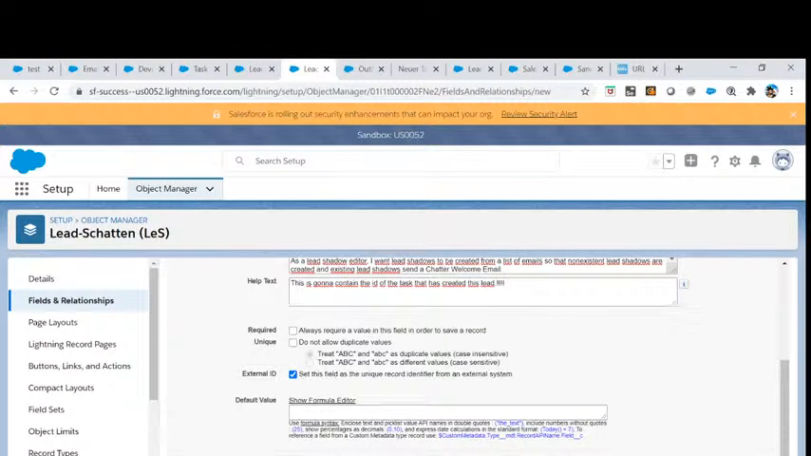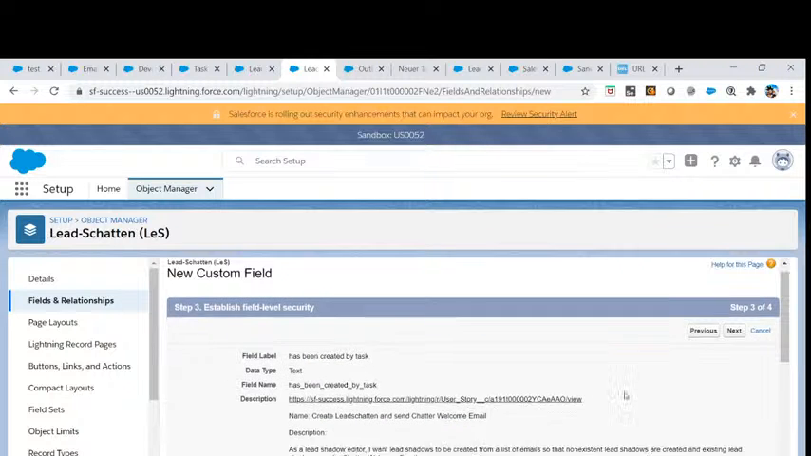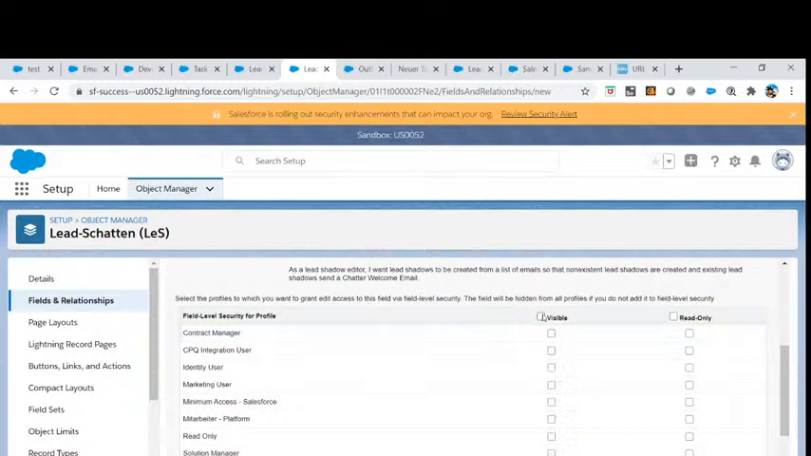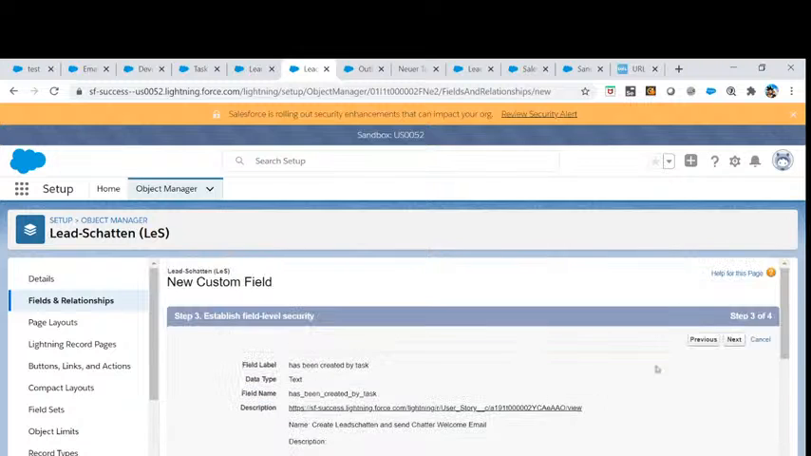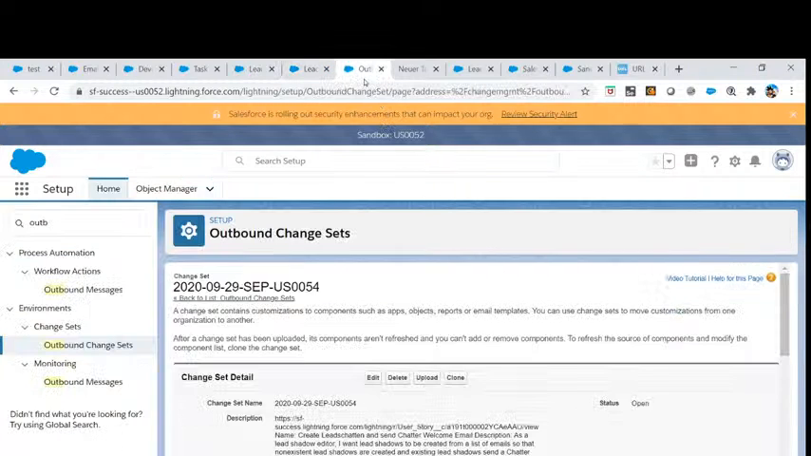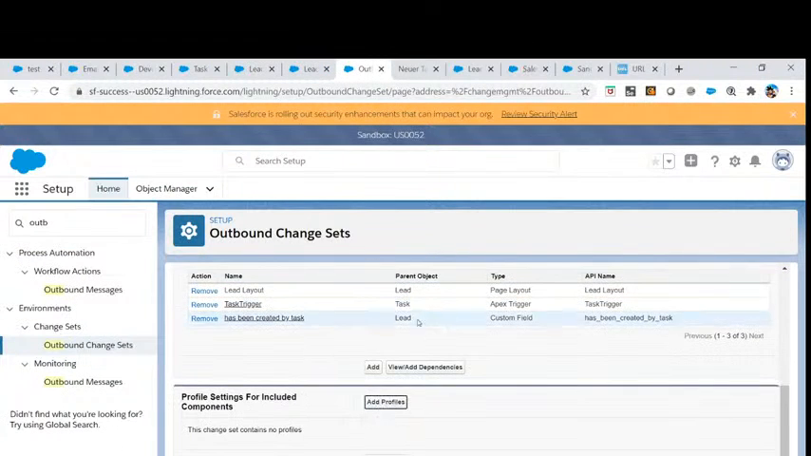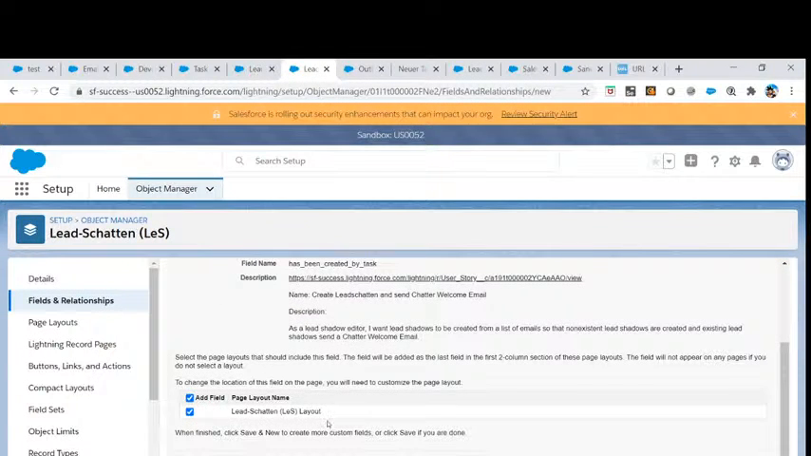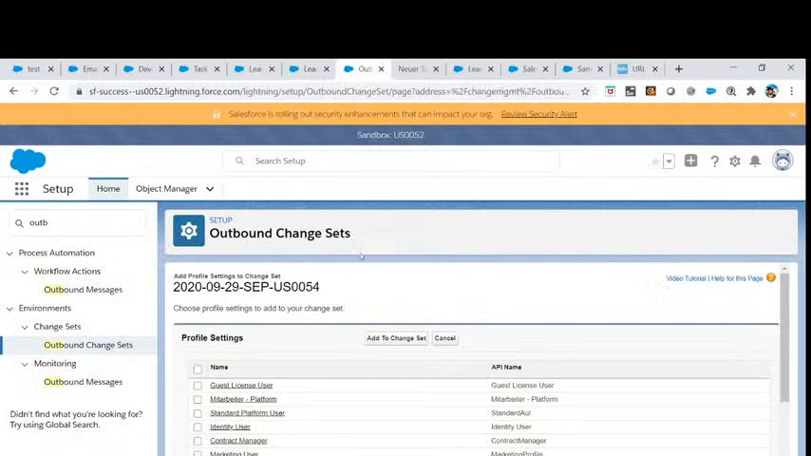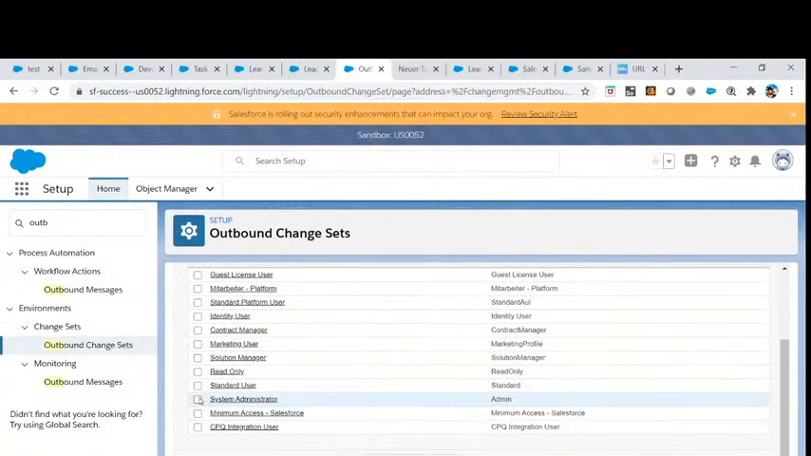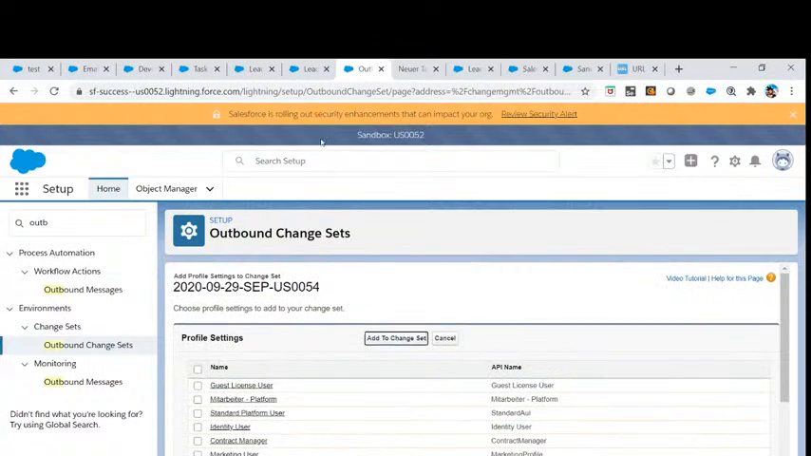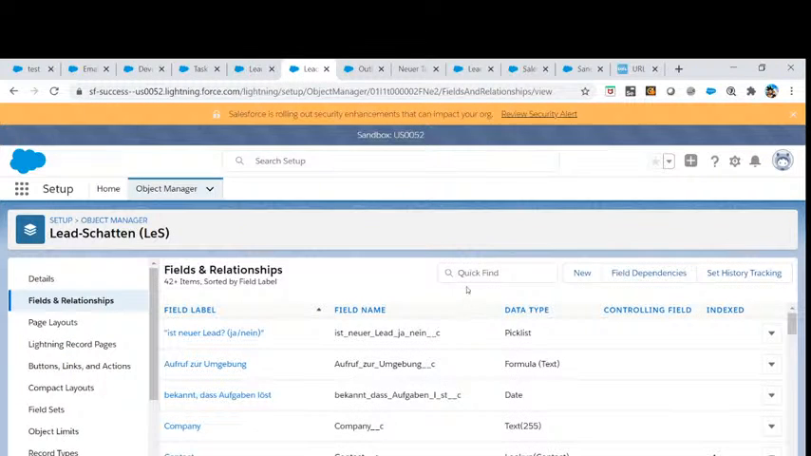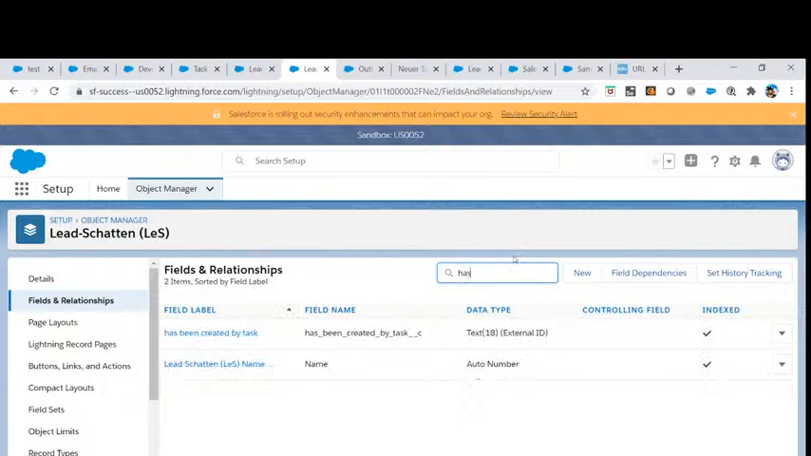External ID, hit next. We are just putting it for the system administrator. Let's hit next. Now we are reminded that we need to put in a profile, so that's what we're gonna do. We're gonna put in a profile. We are reminded then we're gonna need to put in the layout. This is what we're gonna do. We're putting in the layout. So at first we need to put in the system administrator because we changed it, and now we're going for the layout for sure, and also for this one.